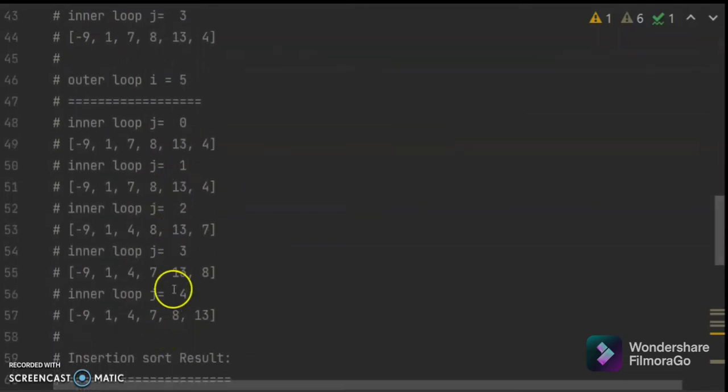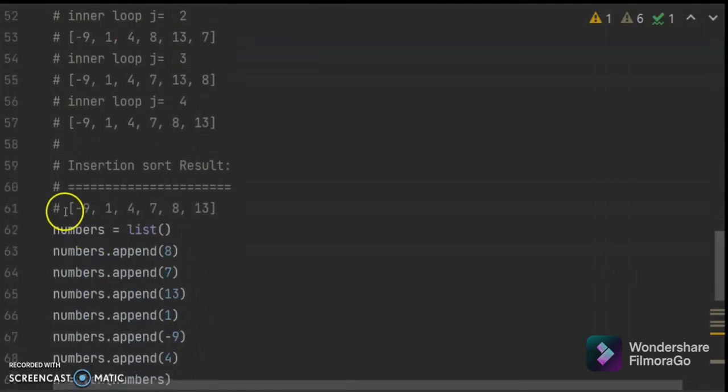Next iteration, what will come? This 13 is there. Then 4 is here. So 4 will be compared to 13, then compared to 8 here, so it will be placed here: 4, 7, 8 and 13. So this is the result for the insertion sort.